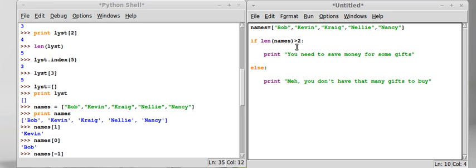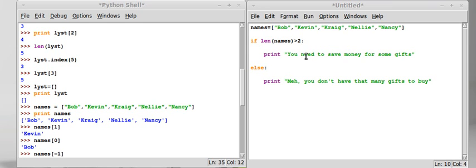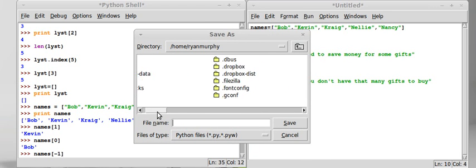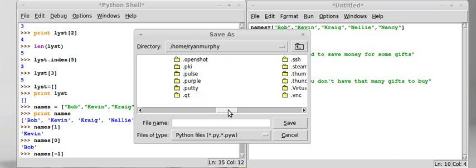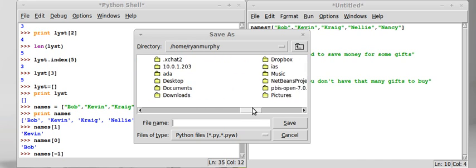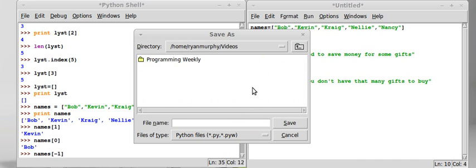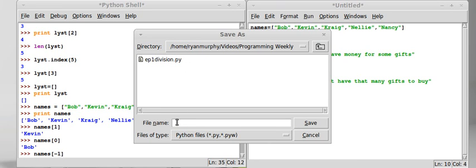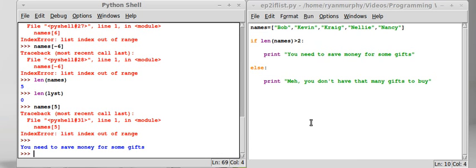Okay, so let's run this. Oh, I gotta save it here. You can't see that there. I'll just save the video folder here, to if list, not pi. Alright, you can see it just ran and says you need to save some money for gifts.